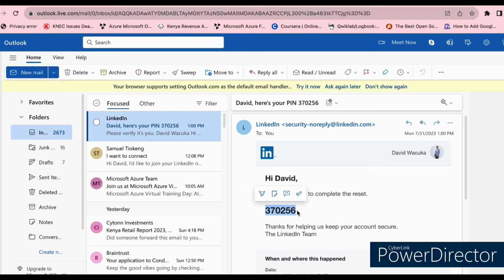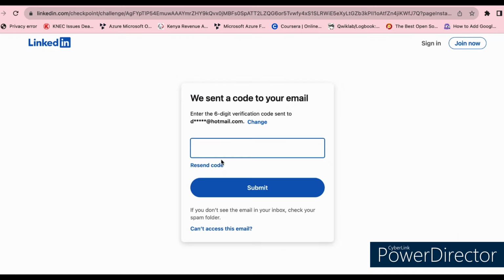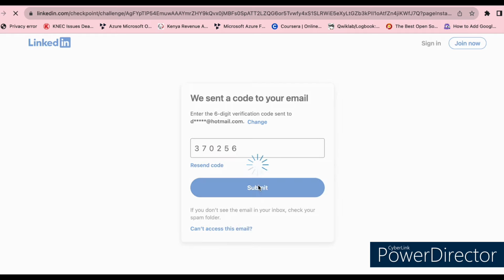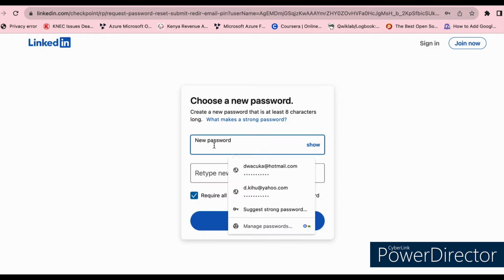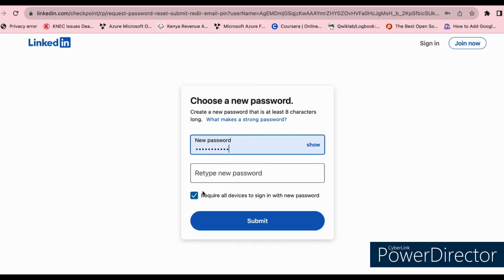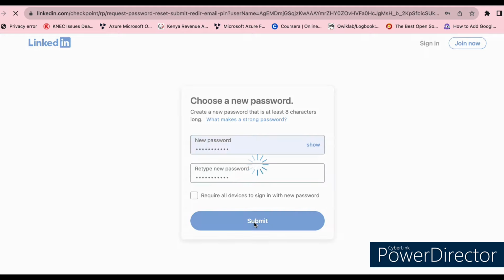Enter the code there and you submit. You can just provide the same password that you are using. We just want to provide a way how you can bypass that. So you click on submit and then you go to sign in.